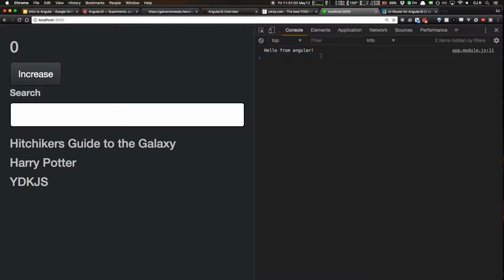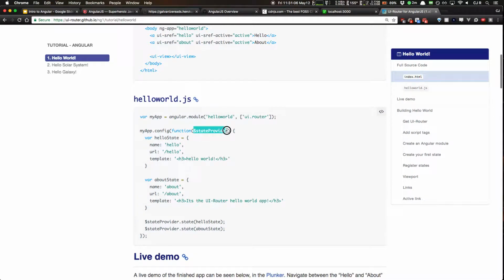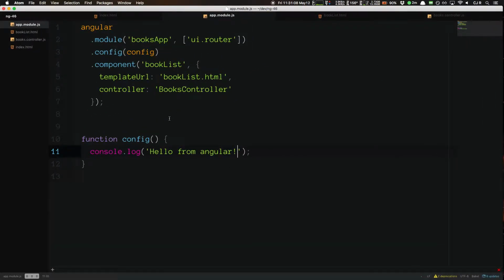So inside of this config function is where we set up the routes. If I look here, state provider is what is provided by UI router to create states and routes inside of our app. So on the config function, you just specify state provider, and now when the app loads, you have access to it to create states. This is known as dependency injection. Basically, you don't even have to worry about where it's coming from. Angular is going to create one for you and pass it in. But you specify it there, and now we can use it.